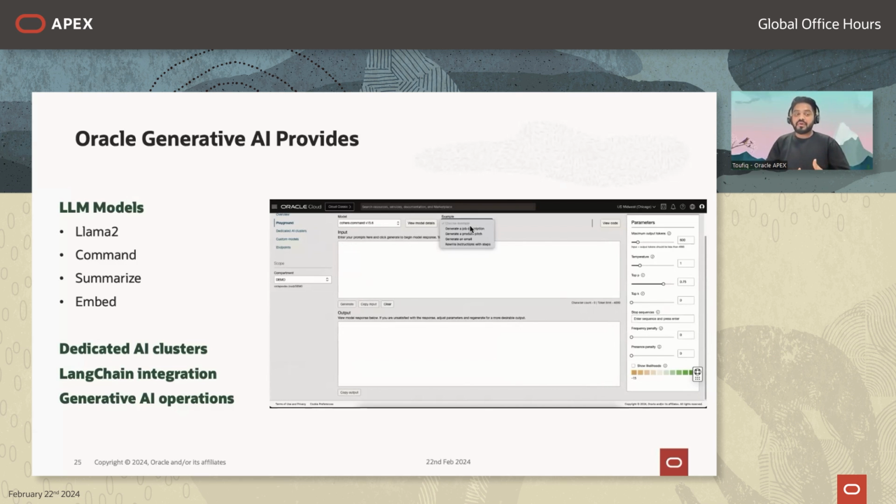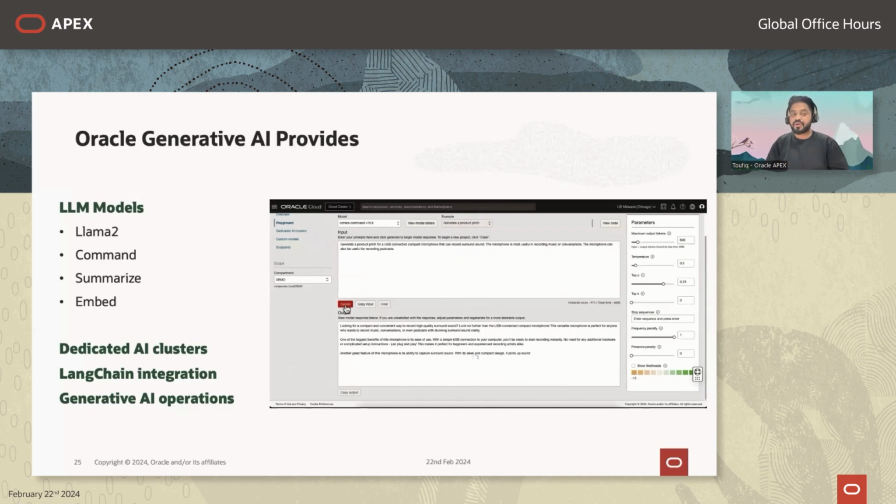Command model is available from Cohere, using which you can do text generation, and you can use the Cohere summarize model to summarize text content. Documents you can summarize using the summarize model, and you can also use Cohere's embed model to create vector embeddings of your text data, right?